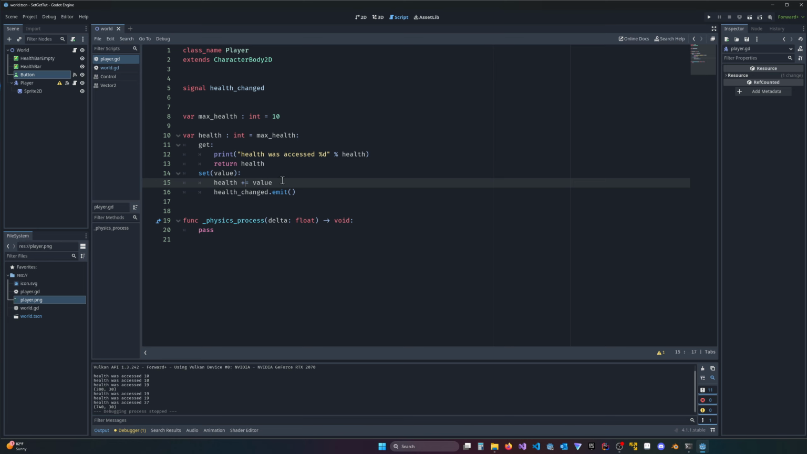Remember, plus equals is basically the same as saying equals health plus value. So this is actually calling the set function, which is actually calling the get function to get the health, and then reporting that it's being accessed. So again, that is not what you want. Just remember, generally you want to set it equal to the value, because you're essentially accessing it and then storing a junk value.